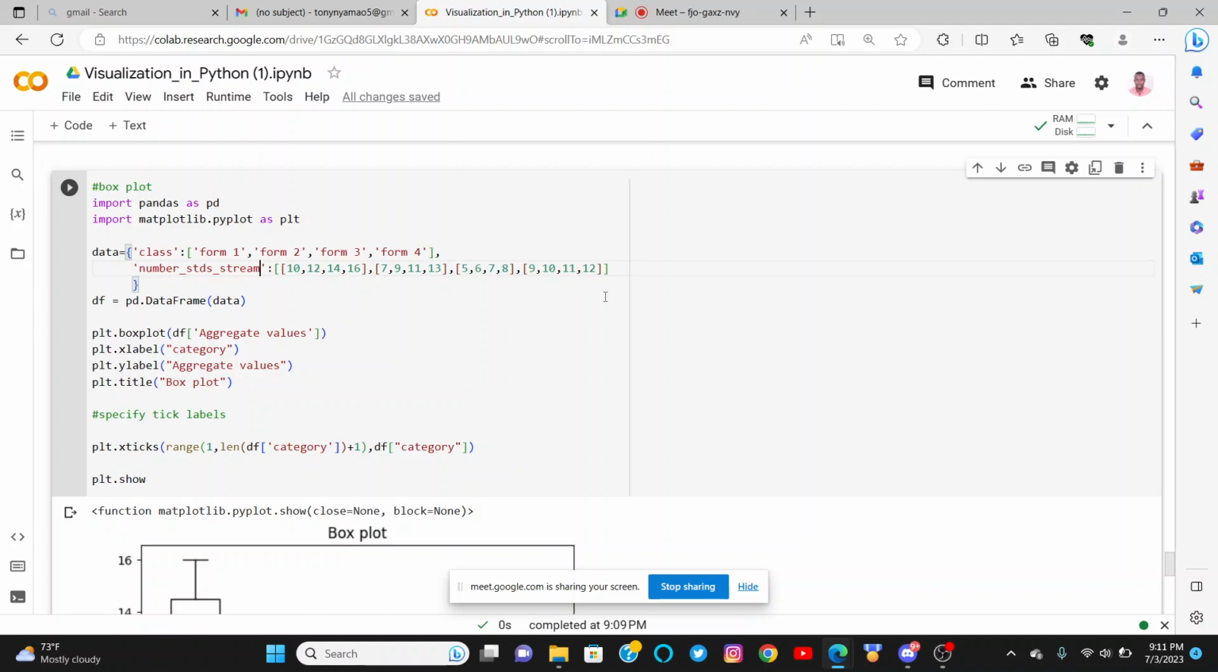What I'm trying to see is whether if I plot a box plot, I'll be able to see the highest number of students in each class of the stream, the median and the lowest. Like in this case, form 1, the highest was 16, the stream that had 16 students, and the lowest was the stream that had 10 students. So this box plot should give me the range, the max and the minimum, and also should give me a median, let's say.